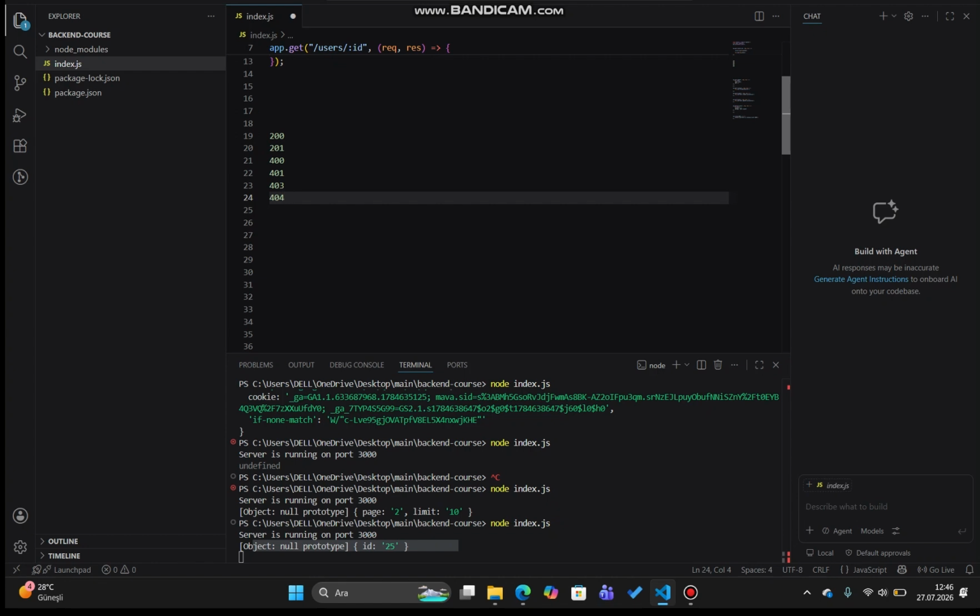404 is resource not found, and 500 is internal server error. Something unexpected happened on the server. In Express, sending a status code is easy. It will give you 500.